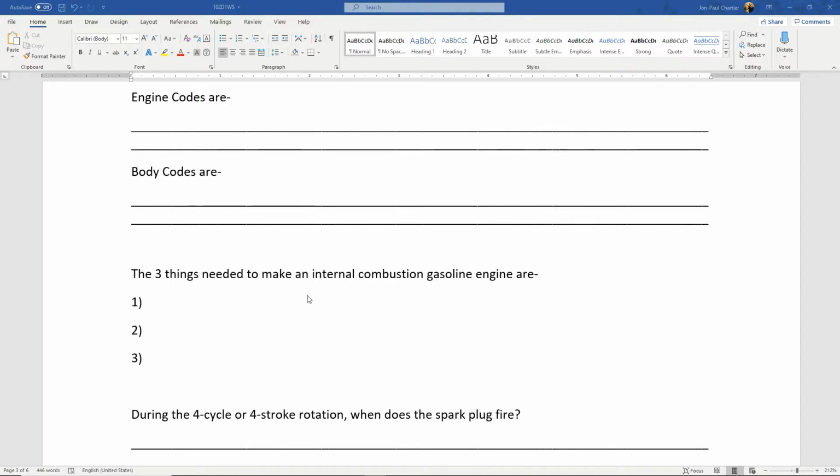Moving on to page 3. Let's talk about engine codes and body codes. What we like to do is reuse the same engines. We're going to use Toyota because that's the one I'm familiar with. We have a 4-cylinder, and we're going to name it a 2AR. All that means is that this engine, we're going to call it a 2AR. It'll be the same engine no matter what car we put it in.